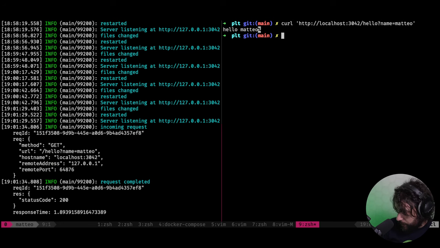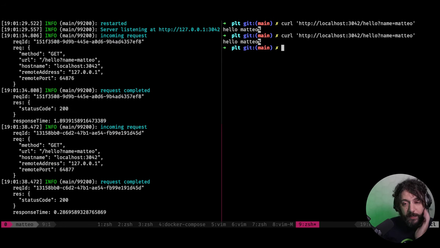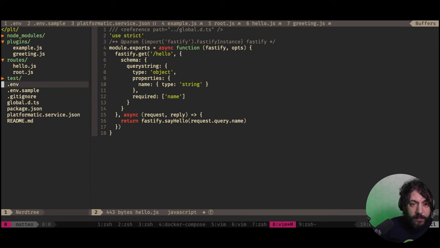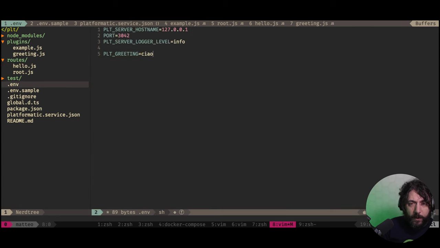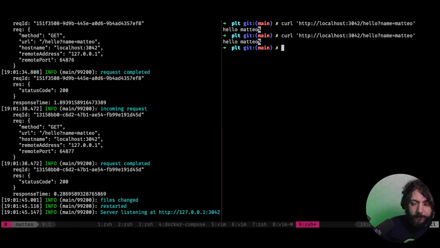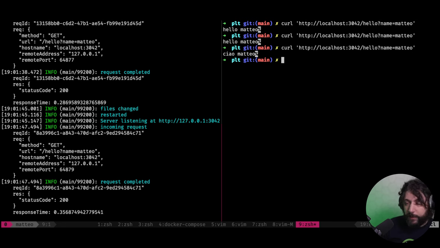As you can see in my curl, we can test it out, and let's try to edit my config, my environment variable. You can see that it restarted automatically, and now the route is correct.